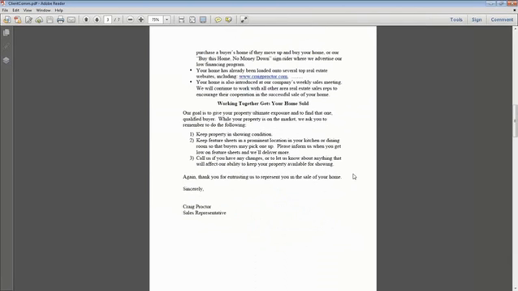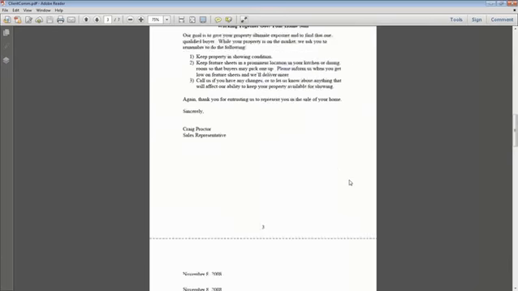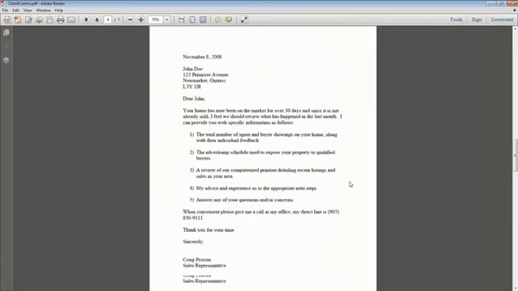Okay, let's go to page 4. Okay, we're on client communication, second link down under attachments, and go to page 4. I think you're going to like this idea. This is a letter that's going to go out 30 days after they list with me. Now, again, it's programmed right into the contact manager. So at 30 days, it's going to pop up on my assistant's screen. She needs to send this letter out.